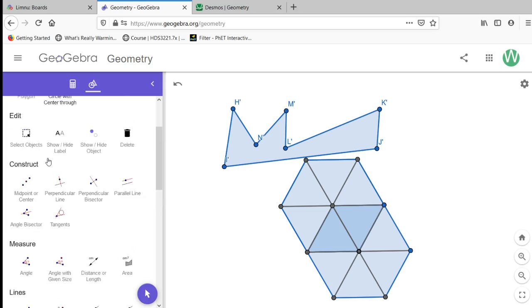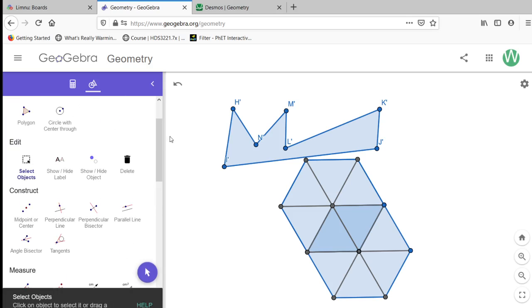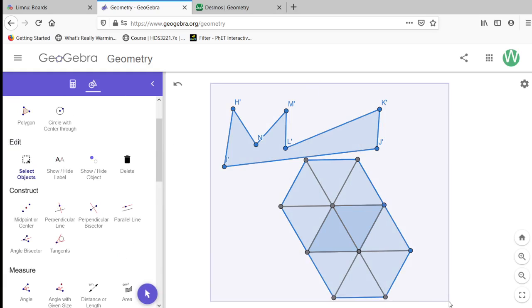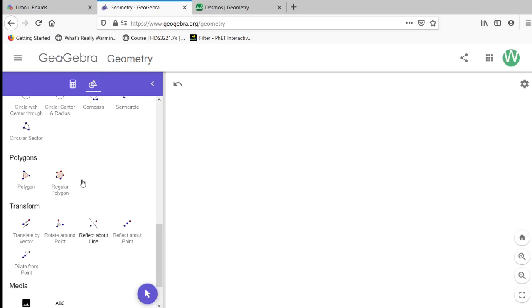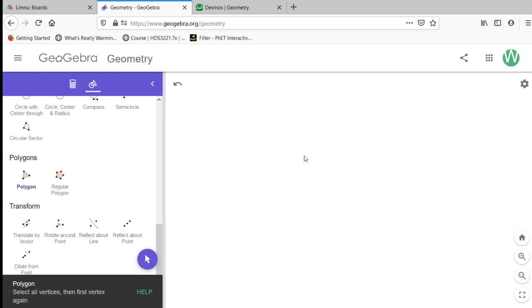So that is our rotational symmetry, where we can rotate it and it looks the same. But what about line symmetry? That's the other symmetry we are looking at.